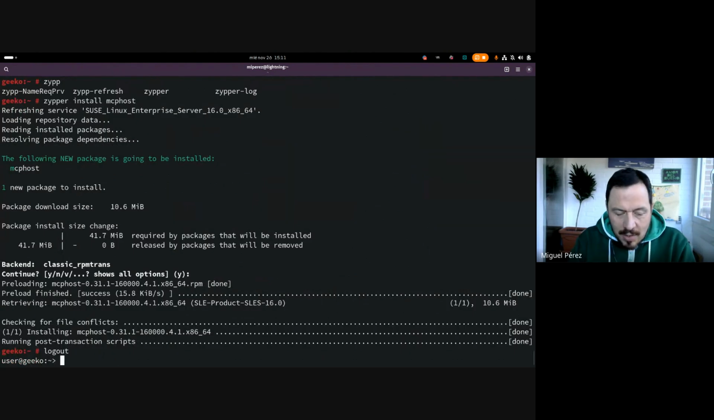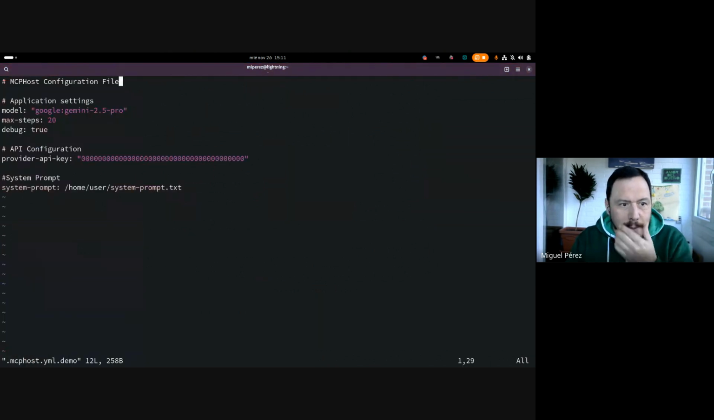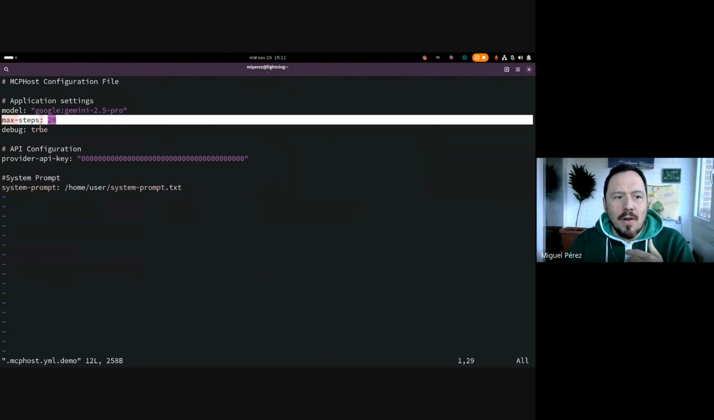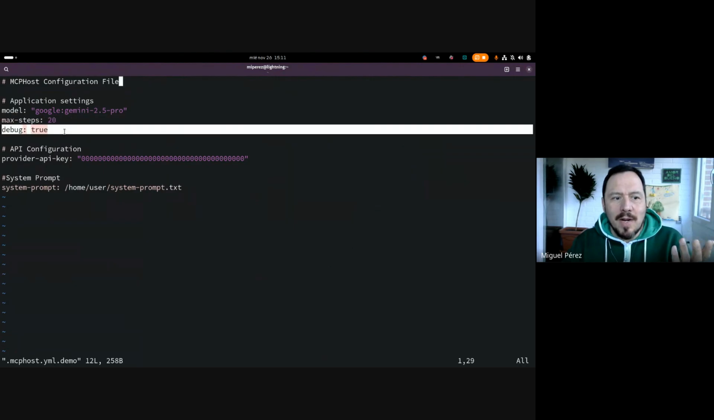Now I exit. I become user again, and then I have to run MCP host. The first thing I need to do is to create a configuration file. If you run MCP host, it will create a default configuration file. So let me show you the MCP host file that I'm using, the basic one. It's as simple as this. I only need to give it the application, the model that we're going to use, the steps that it is going to follow, and if you want to use debug to see what is happening.